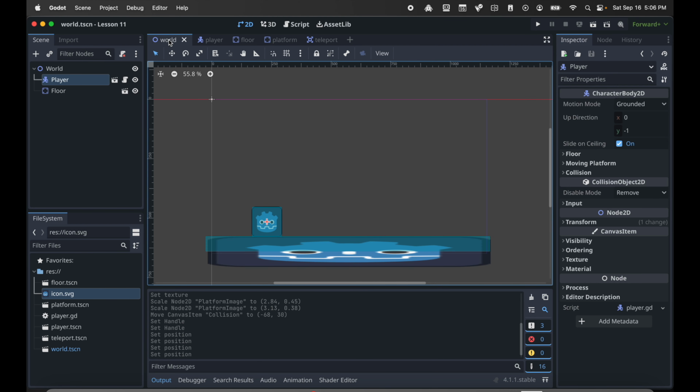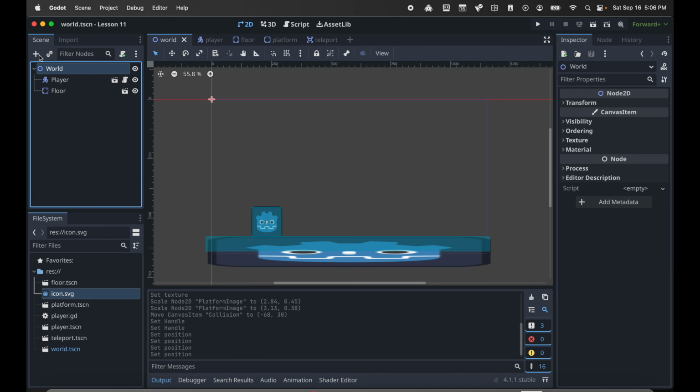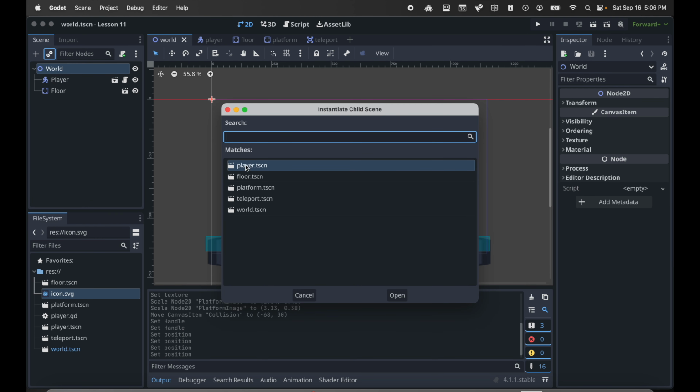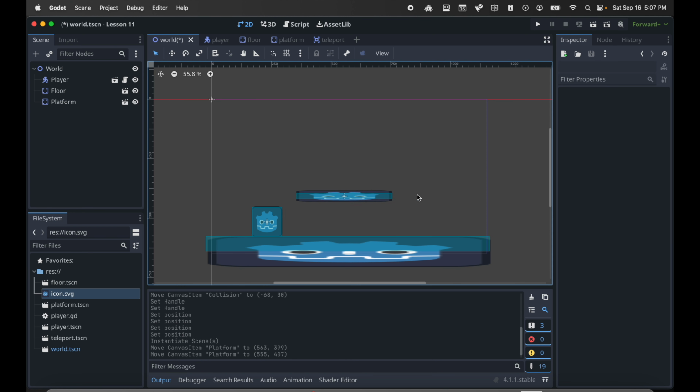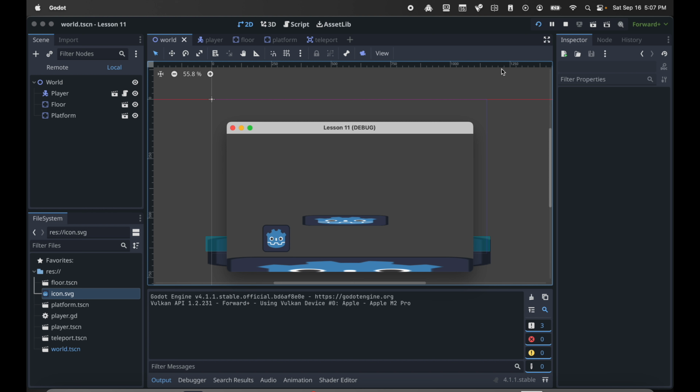Let's go back to the world. And on world, let's instantiate that child now. So double click on platform. And now we've got a platform we can bring in. And let's put it just above here. Something like that. Now, I don't think we're going to have enough jump. Command S to save. I don't think we're going to have enough jump to get up there. Spacebar to jump. So we're colliding with it. That's good.